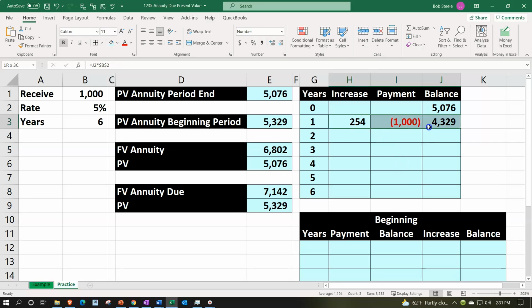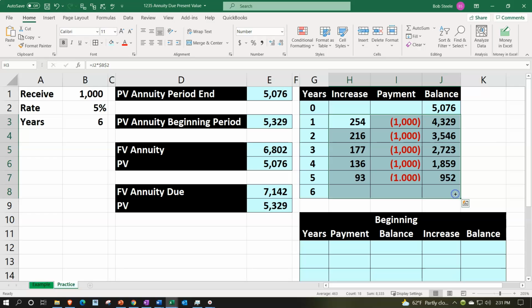So let's select these 3, use our autofill by putting our cursor on the fill handle and dragging that on down, and we get to 0 at the bottom line number.